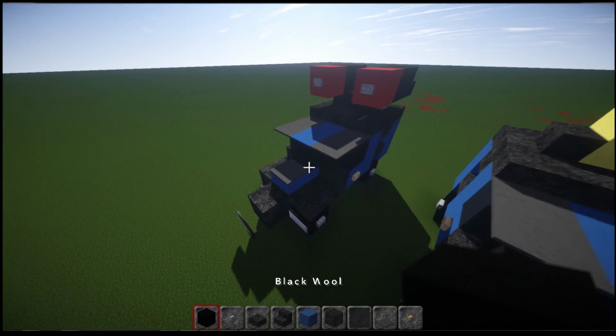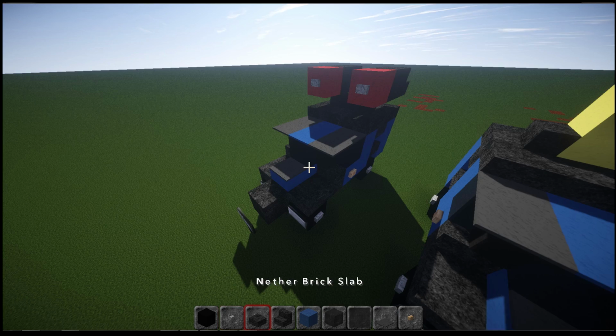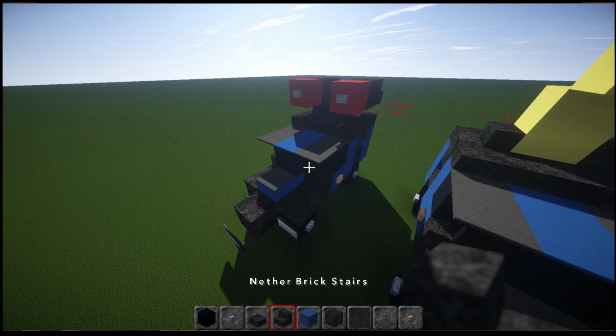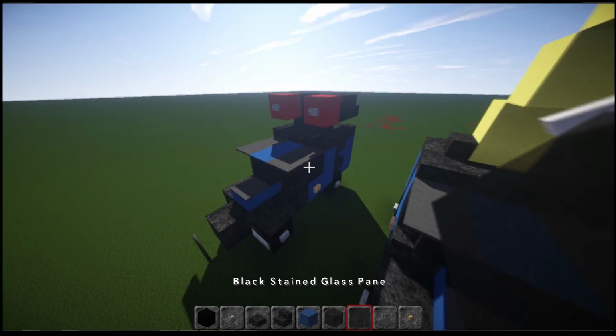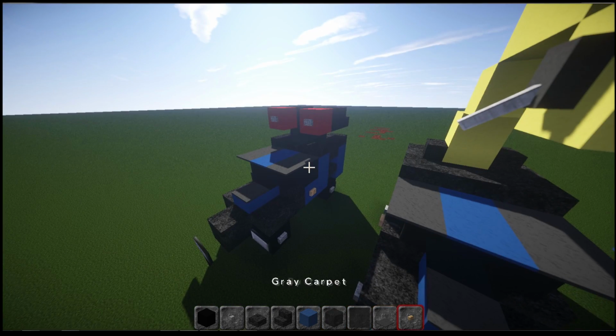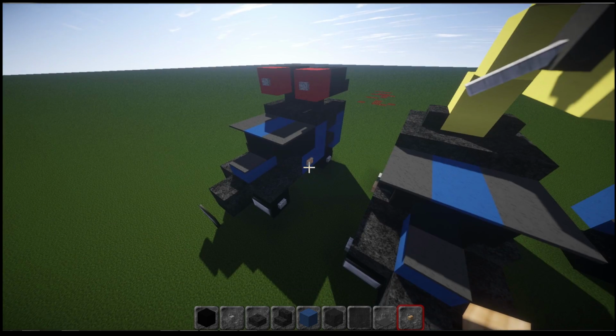So what you're going to need is black wool, you're going to need a stone button, you're going to need nether brick slab, nether brick stairs, blue wool, black stained glass, black stained glass pane, grey carpet, and a button, and that's a wooden button.